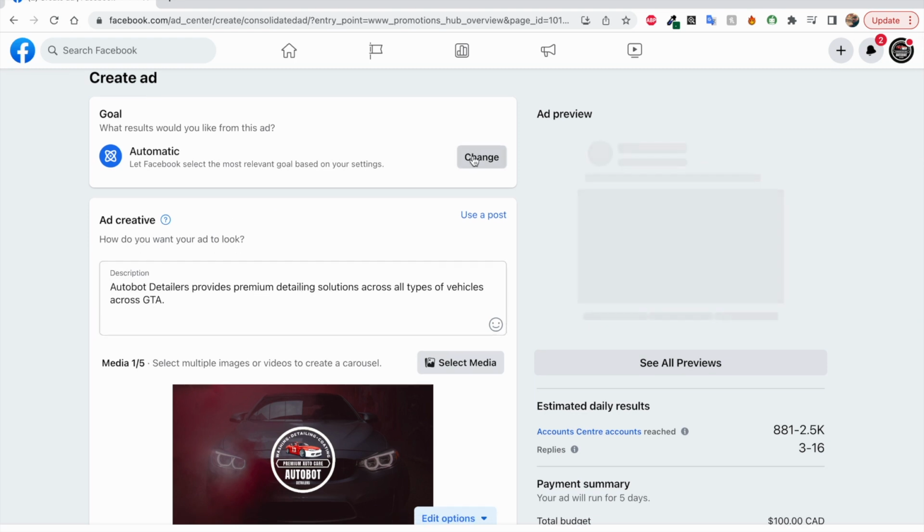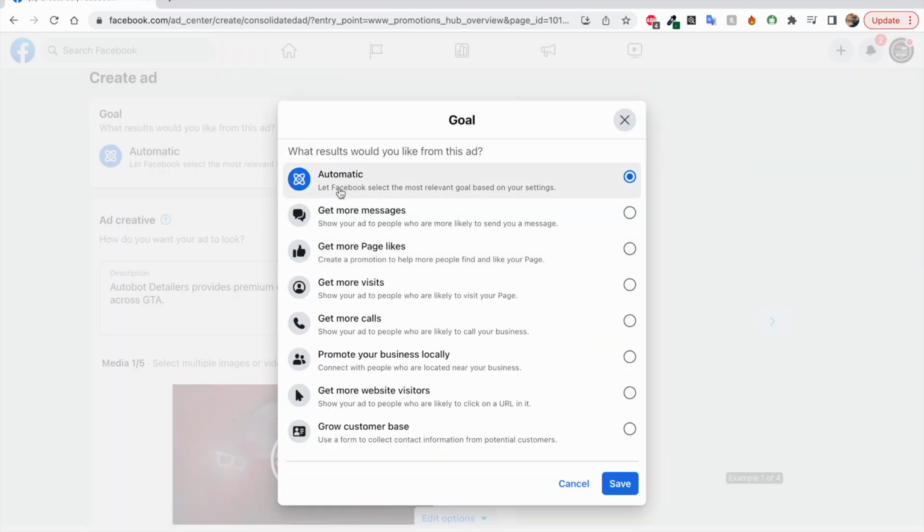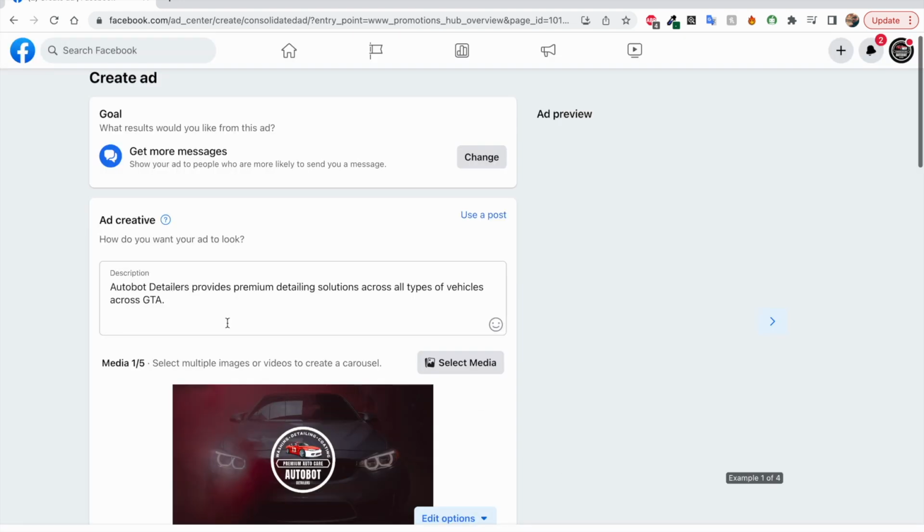And we'll change the goal from here. There are various goals in which we can get more messages, we can get more Facebook likes, more visits on our website page, get more calls, or we can promote our business locally within the area, get even website visitors, or we can even grow our consumer base by using a form. For now, we'll use get more messages. We'll click on this option and we'll save it.